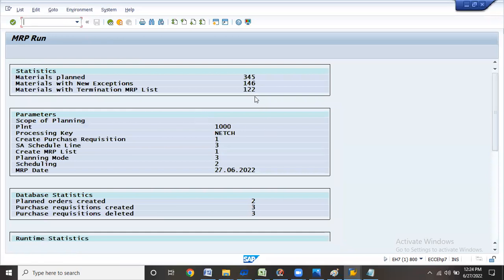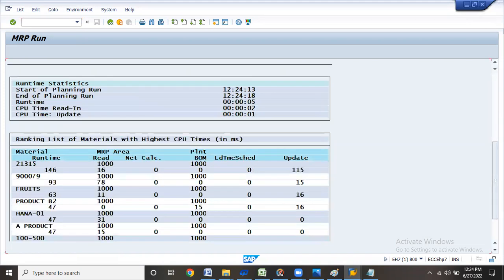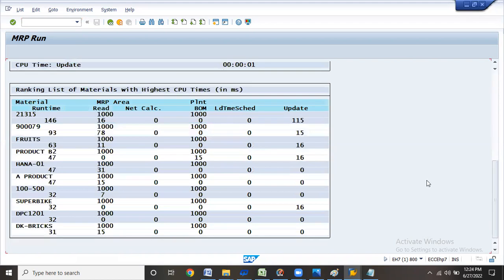Now you can see total material planned 345, material with new exception 146, material with the termination MRP list 122. These are the parameters. Now you can see here planned order created 2, purchase requisition created 3, purchase requisition deleted 3. Okay, and if anything is relevant to BOM, here something is relevant to BOM. Okay, so it will show you everything.